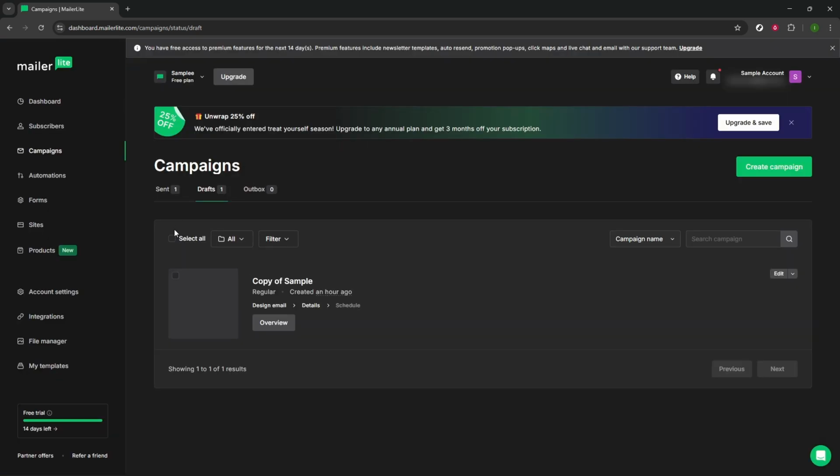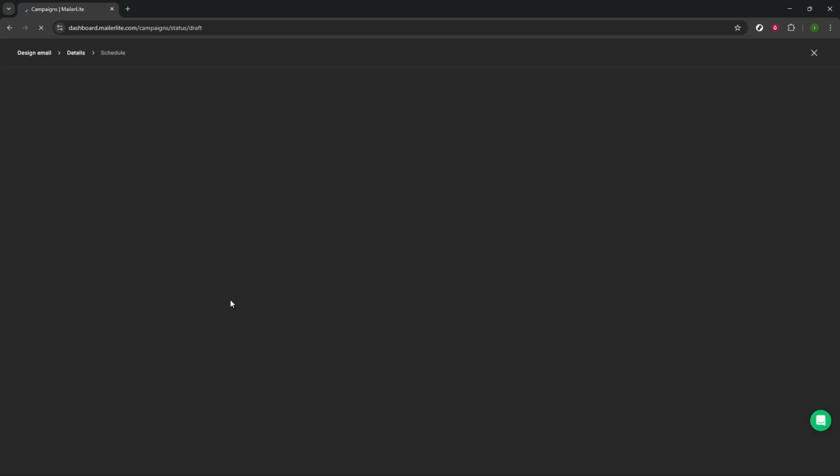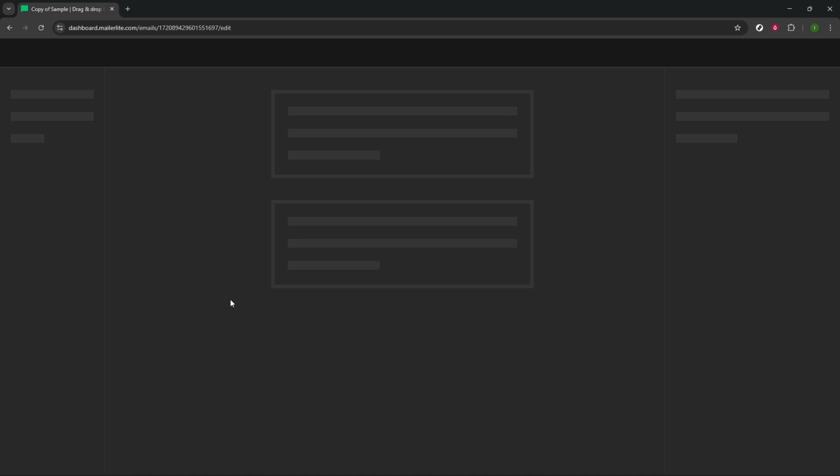From the dashboard, open Campaigns. This is where all your one-time email blasts live. Pick an existing campaign you want to send, or create a new one if you're starting from scratch. Either way, you'll be able to edit the email before it goes out to your list.